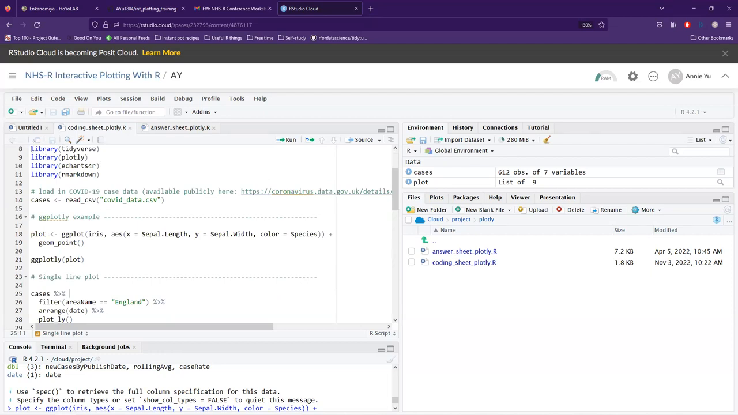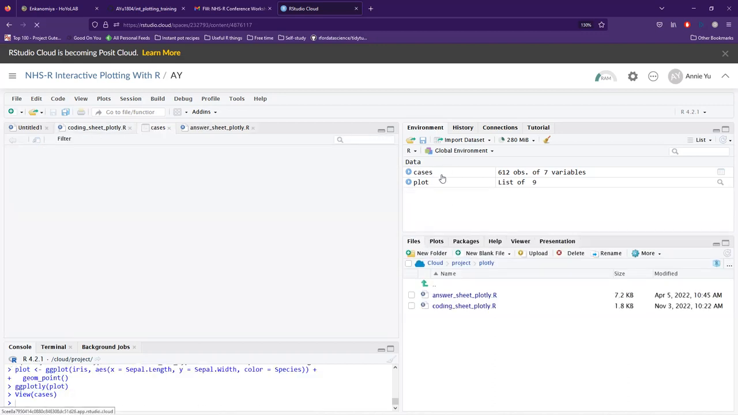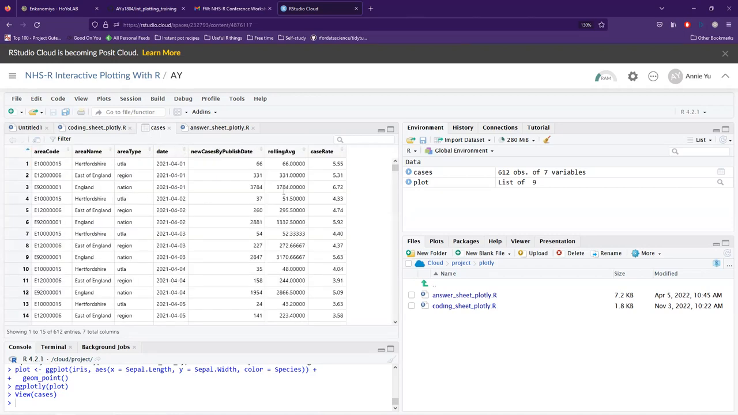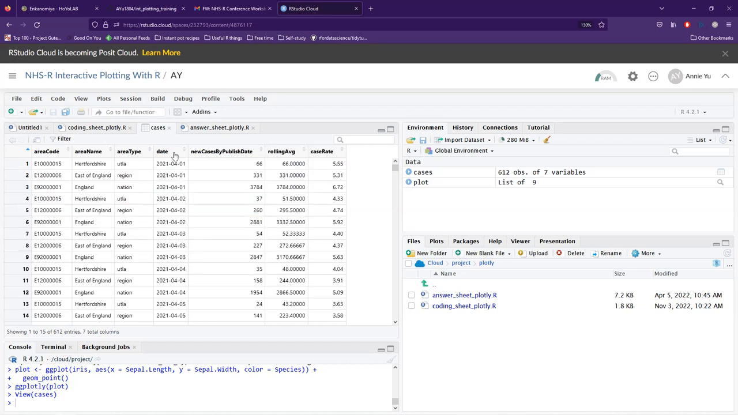And then please run the library calls, because you'll be needing at least tidyverse and plotly for sure. And then if you can also read in the cases data, so just run line 14 so that you have that in your environment. So if you want to see how the data set looks like, it's just a simple data set over time by geography and with daily case numbers, rolling 7-day average and case rate.